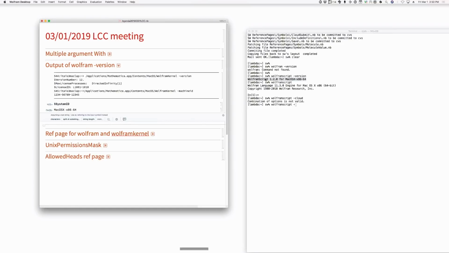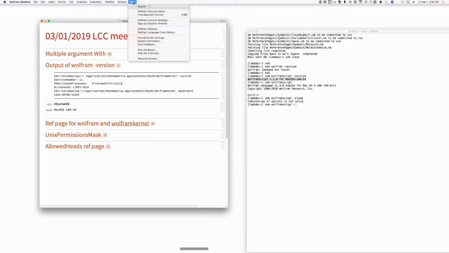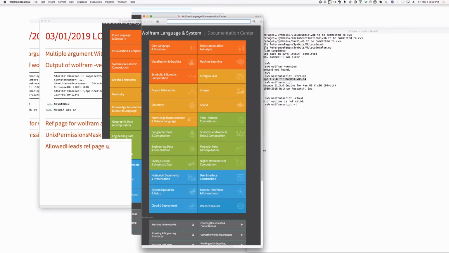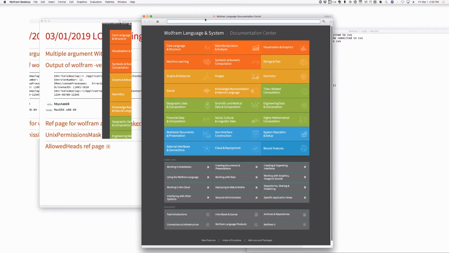Right. There are two directions we can go in. One is a more minimal direction, like Wolfram Script. What is documented? Does Wolfram Kernel have documentation? Yes. We're rewriting it, but this option is in fact documented.